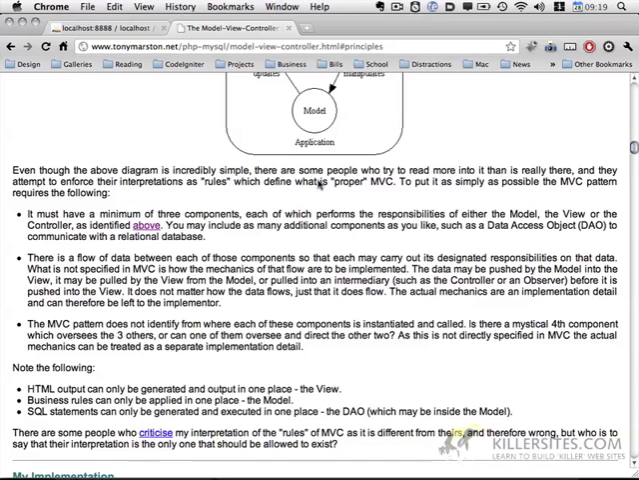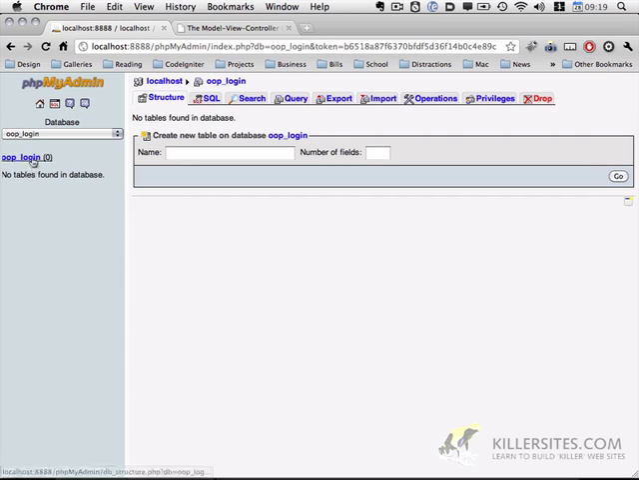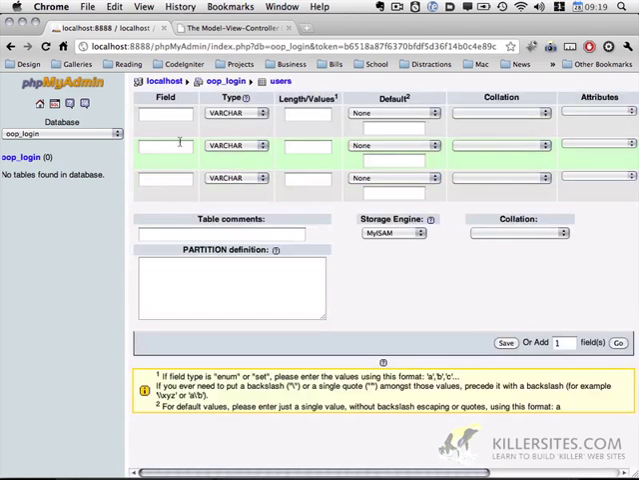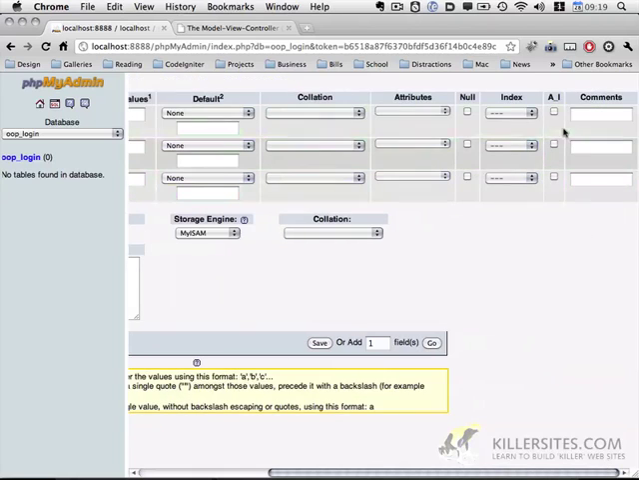The last thing that I want to do is to set up our database. So I have phpMyAdmin open, and I've created an OOP_login database, and I'm going to create our table, which I'm going to call users, and it's going to have 3 fields. I'll have an ID field, a username field, and a password field. The ID will be an int. Username and password will stay the same, and they'll both be 32 characters. And if you scroll over, the ID is going to auto increment. Let's save.